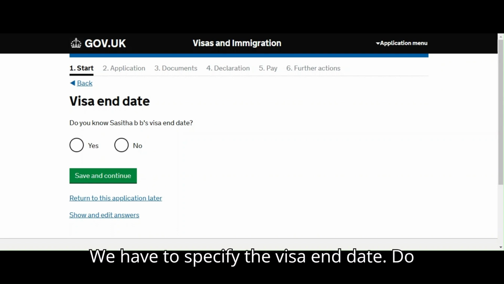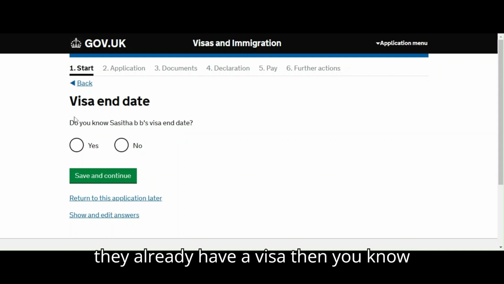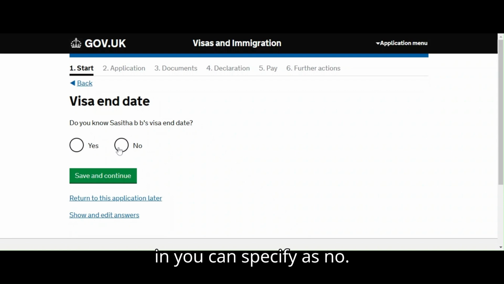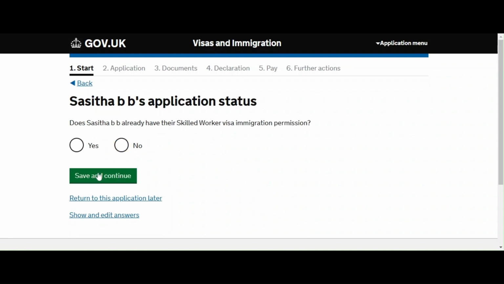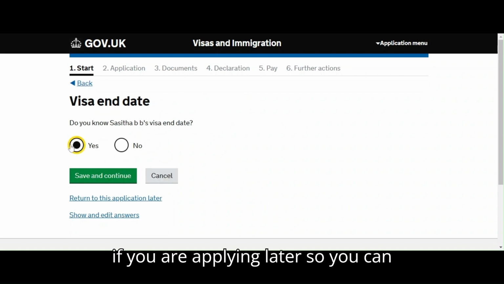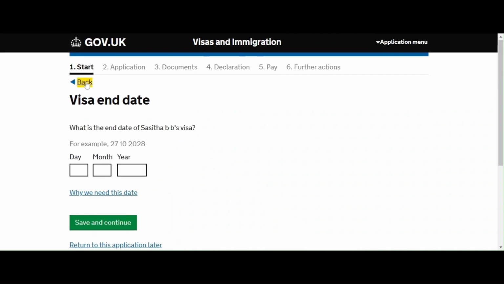We have to specify their visa end date. Do you know the visa end date? For example, if they already have a visa, then you know the end date. But if they don't have a visa, you can specify no. But if they already have a visa granted and you are applying later, you can click yes and give the details about their visa. Okay.